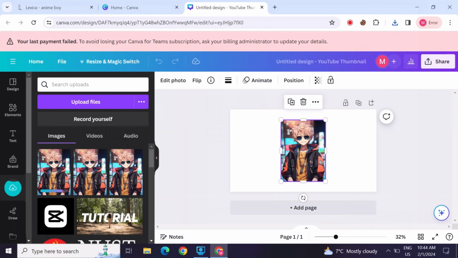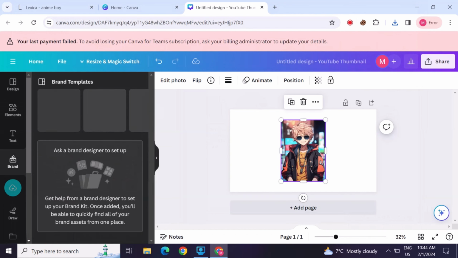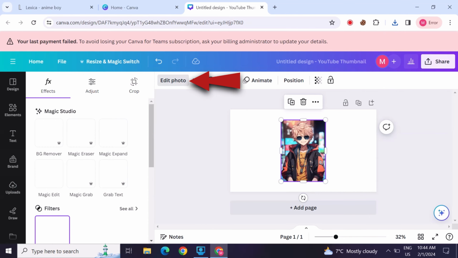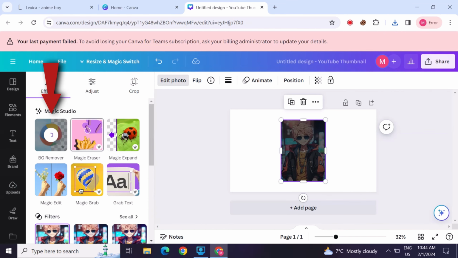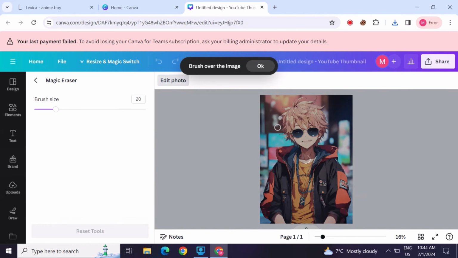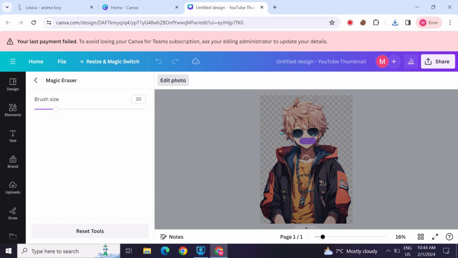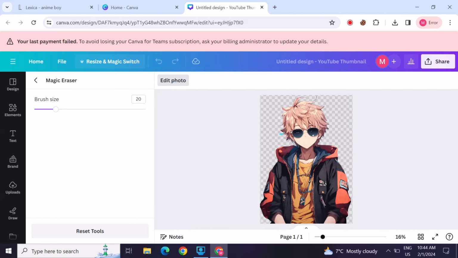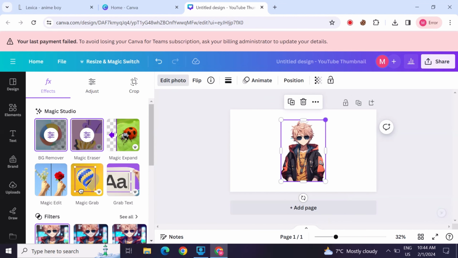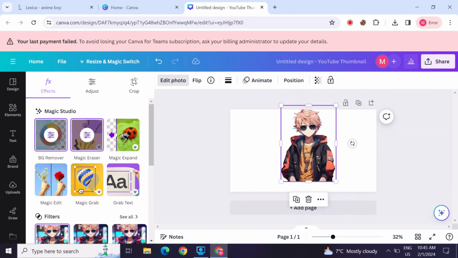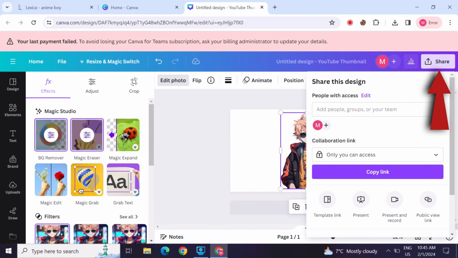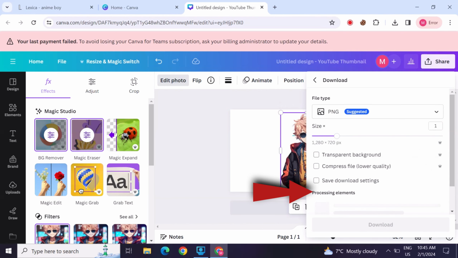I use Canva because we need to remove the mouth from the face. Open your character in Canva. Click on Edit Photo, click on Magic Remover. Now remove the mouth. It may take a while. Click on Share and go to Download option and download it.